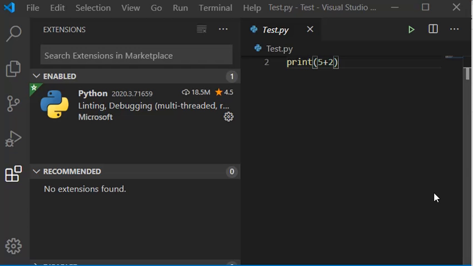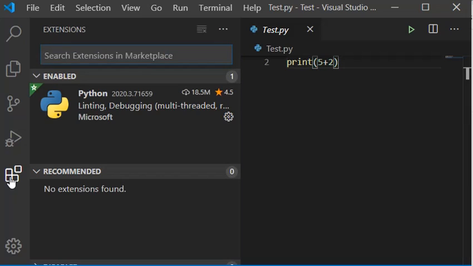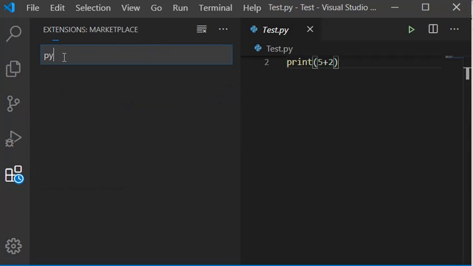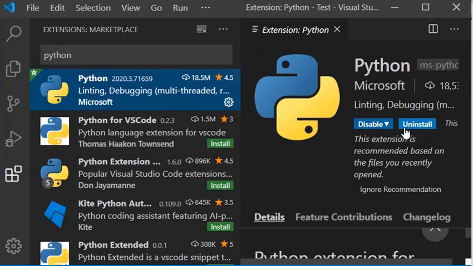Once you have installed both Visual Studio Code and Anaconda, open Visual Studio Code, and then you need to go to the extension window, and then you have to install Python in Visual Studio Code. If you see here, I already installed this one. Version is 3.7.